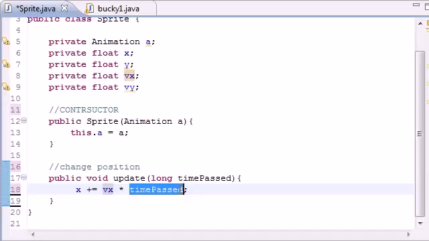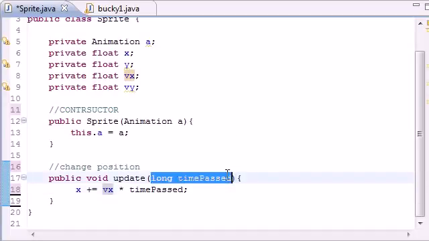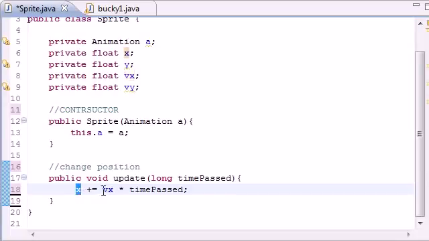And if the time that passed, we passed in 1 second, then it says, alright, add 1 inch to x. So if your velocity was an inch per second and you only passed in half a second, then x would say, alright, I'm only going to increase half an inch. So that's pretty much how that works.